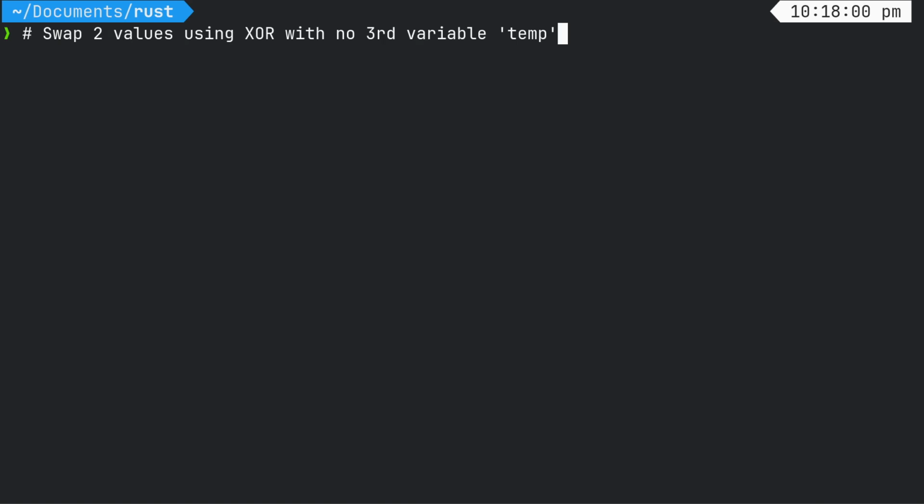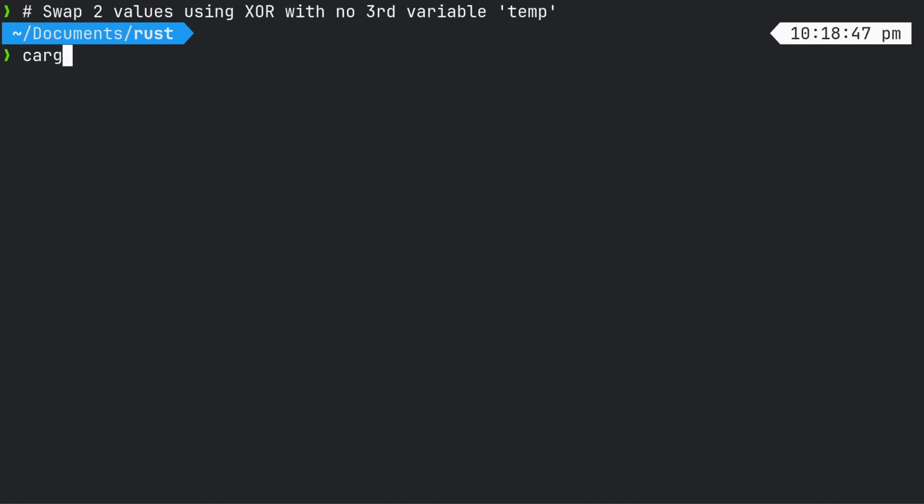Today we are going to look at how we can swap two values using XOR with no third variable, no temporary variable. Let's begin. We'll start a new project.